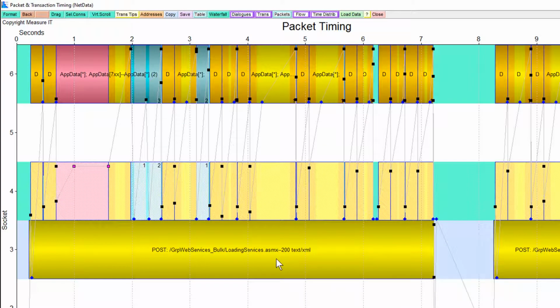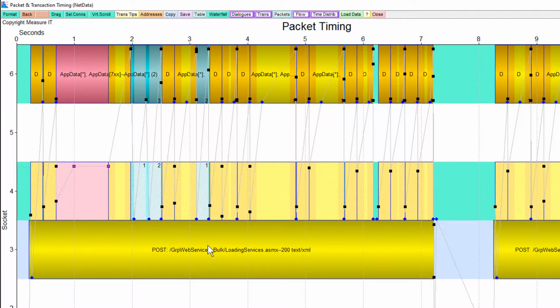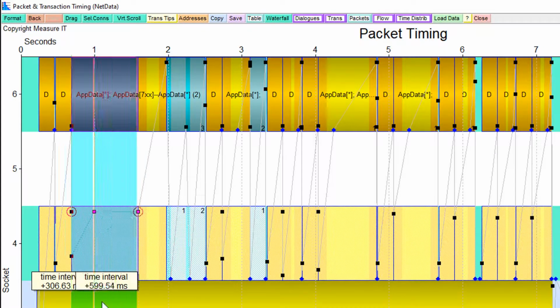So again, we've got a long front end post, which essentially to service this post at the front end, we have to do multiple transactions at the back end. And in this case, the purple is telling us there was retransmissions here from the client this time. And how far apart are they? They're 300 milliseconds and 600 milliseconds.